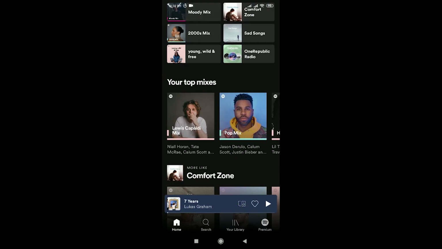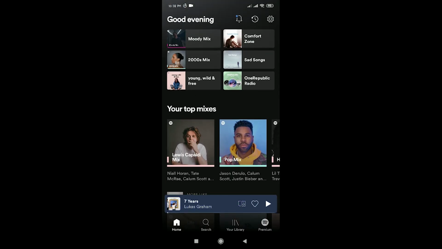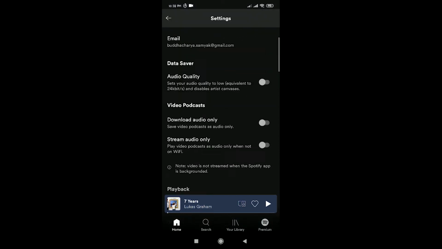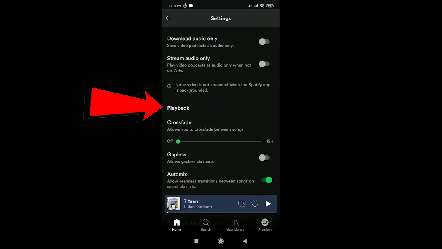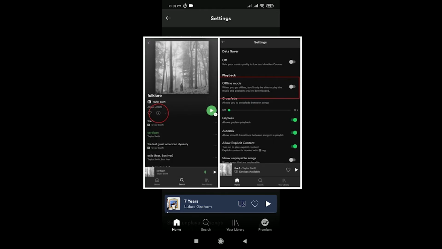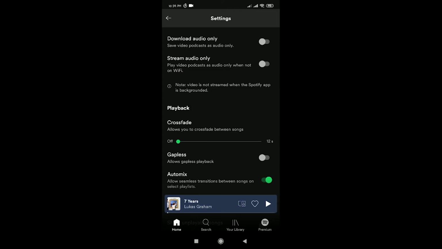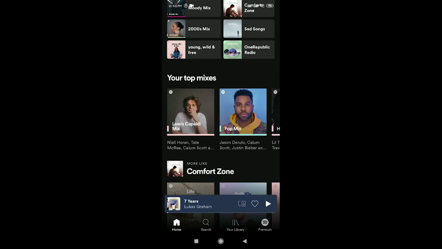So if you guys have the premium version of Spotify, then follow these steps to download the music from Spotify. So the first thing that you guys want to do is go on settings over here and then scroll down until you see playback. So once you have found playback, click on it, and then there should be an option named offline mode. You want to turn on offline mode. So once you have turned on offline mode, you will be able to play music or playlists that you have downloaded on your Spotify.